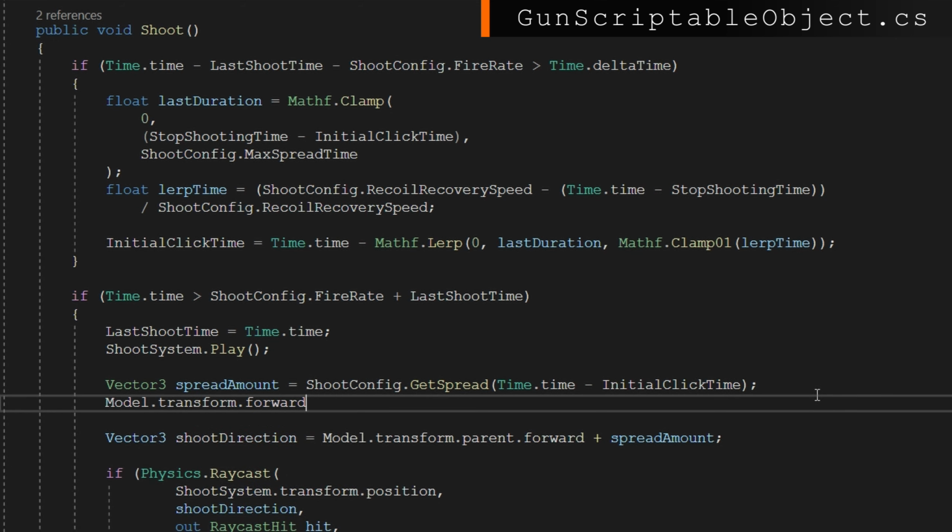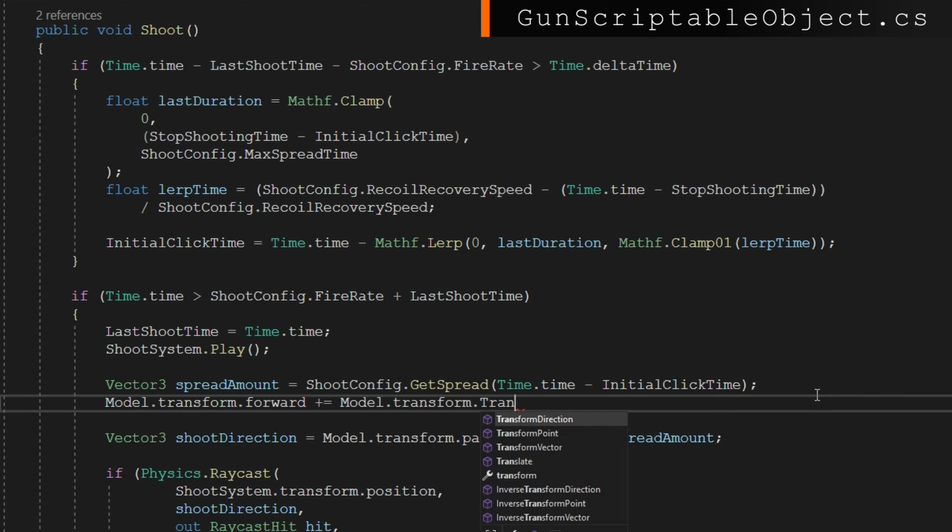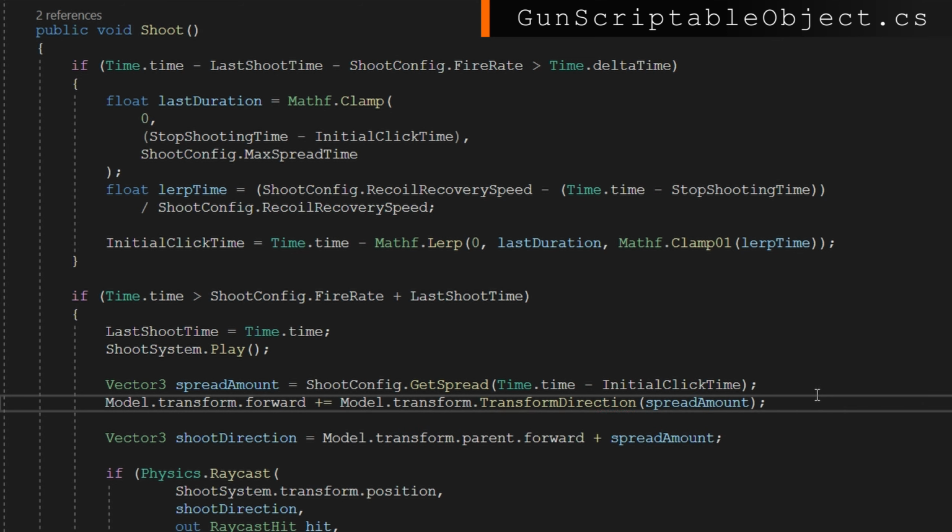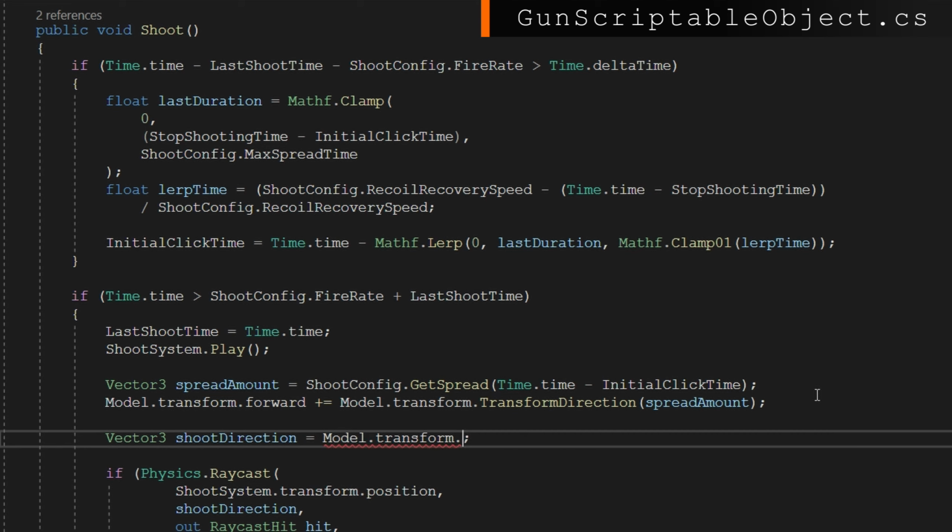we can then apply the spread or recoil amount to the model's transform forward by doing model.transform.forward plus equals model.transform.TransformDirection of spreadAmount. This is why it's critically important to have that parent pointing forward on the model for our player. We can think of the spread amount as the offset that we're applying from the gun's current transform forward. That makes this make a lot of sense. Finally, the shoot direction can just be the ShootSystem.transform.forward because we've now updated the model transform forward to be pointing some direction. You could also probably use model.transform.forward at this point.